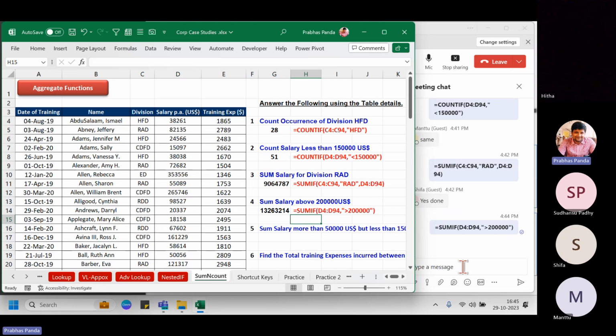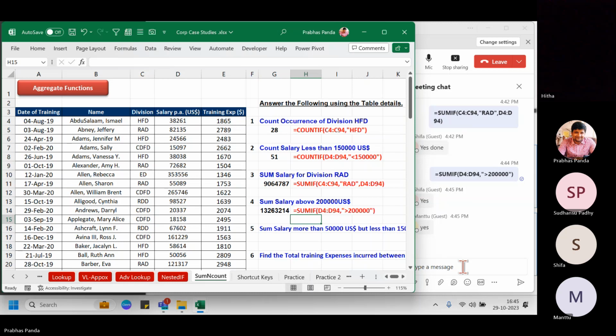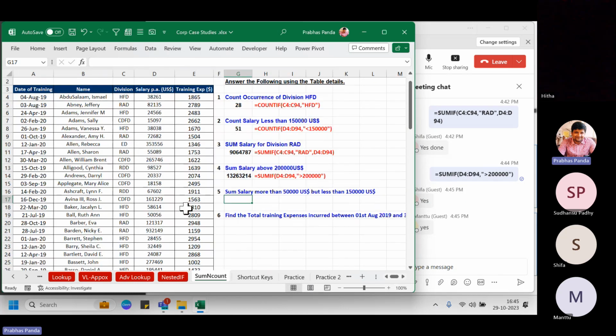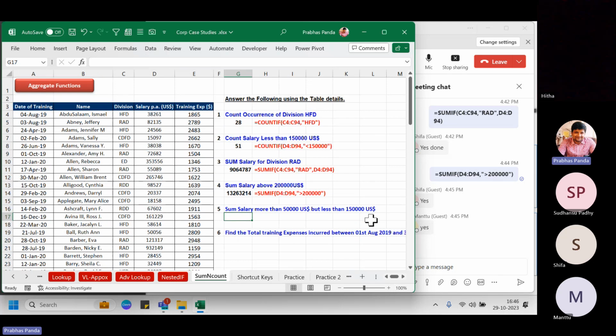Kindly confirm, have you received the same answer? Any difficulties? Right. Now, let us go for our next question. Sum salary more than 50,000 US dollar, but less than 1,50,000 USD. Which column do we have to deal with? The salary column. First, we need to find out the more than 50,000 cases. What's next? Less than 1,50,000, we need to bring it out. So whatever falls between 50,000 and 1,50,000, only those cases' salary we have to total.